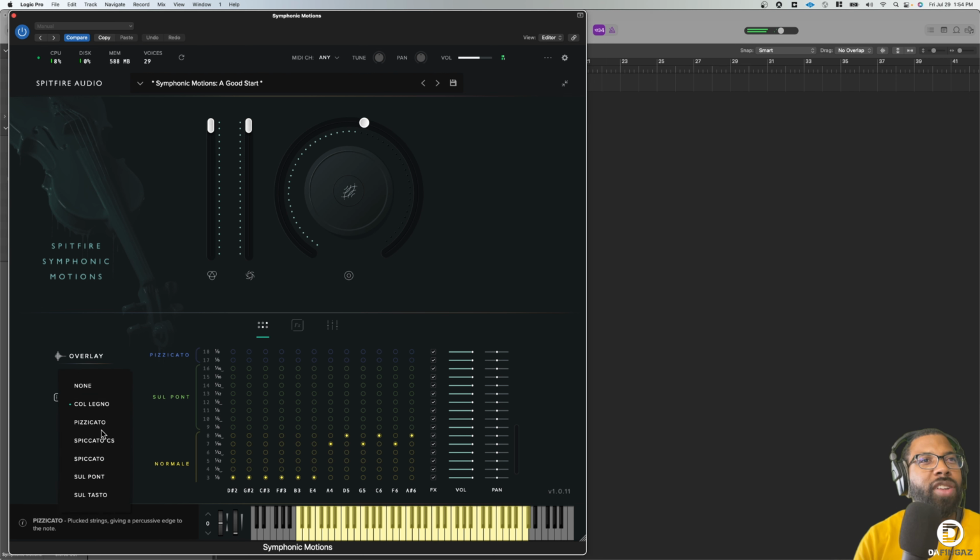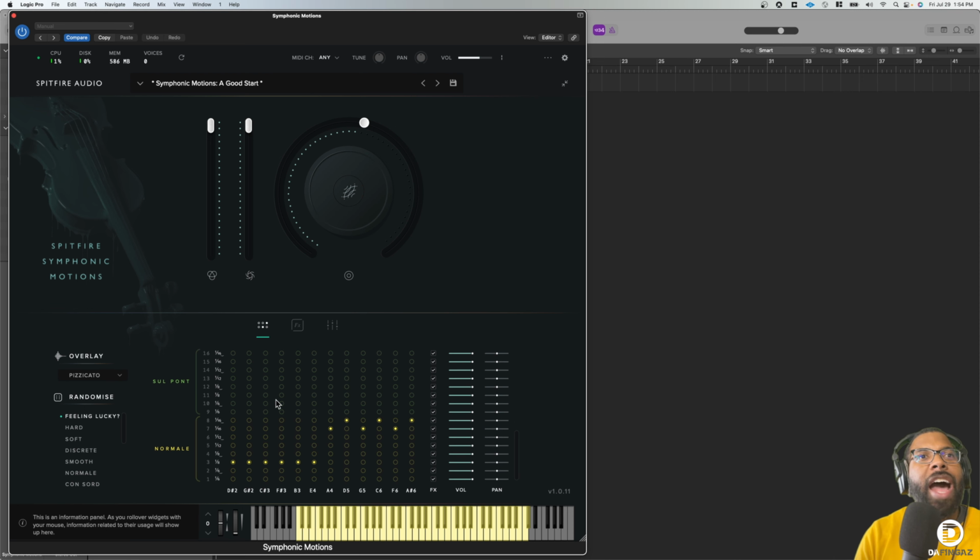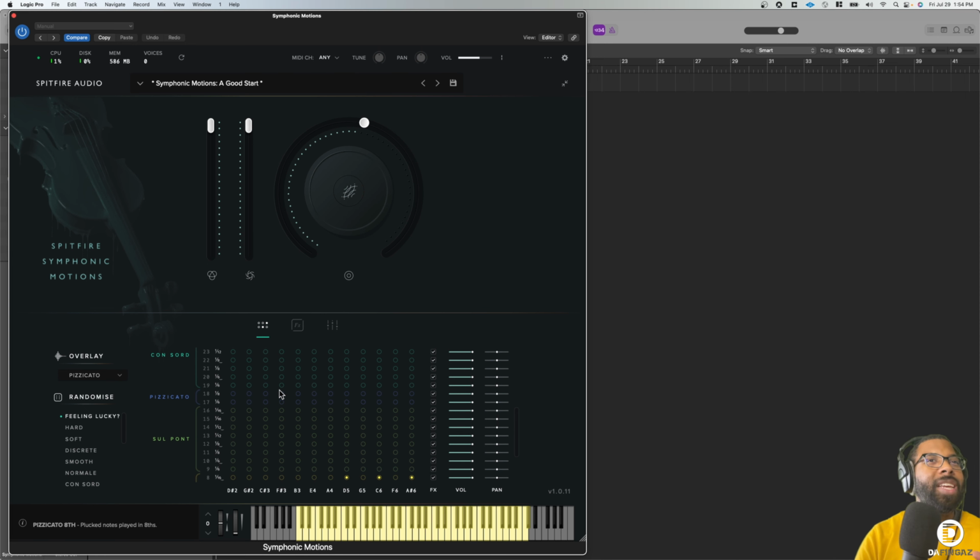I don't know if you can really hear the col legno there. Let's go to pizzicato. So you can really hear the pizzicato. And then you can choose what notes have what delineation, whether it's a whole note, an eighth note, a 16th note, a 12th, how they play along with the tempo. So you can have different mixed tempos. Let's just choose randomize. Feeling lucky. If I keep clicking randomize, it assigns a different note.